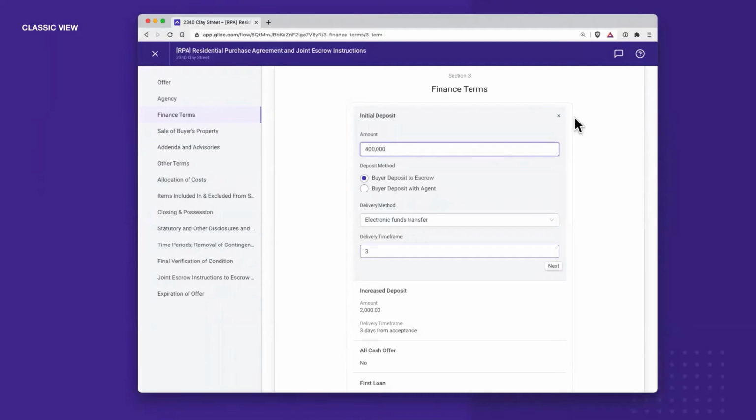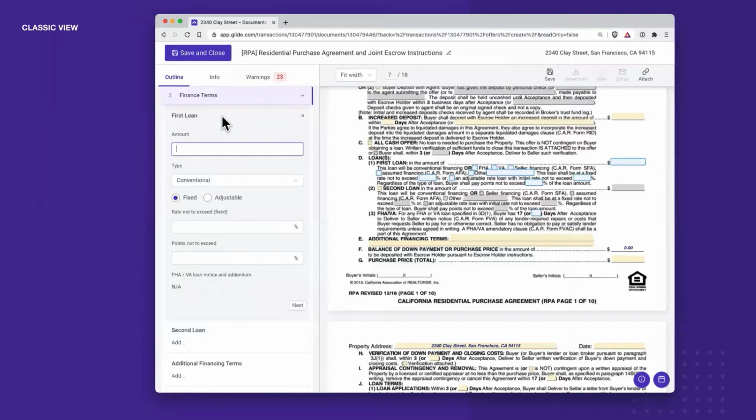If you were to click on the form outline on the left-hand side, you're going to see that it's going to take you directly to that section on the right, and it's even going to highlight it in blue. And there's a two-way sync, so anything you fill out on the right is going to show up on the left in the outline, and anything you fill out in the outline on the left is going to show up in the form on the right. And there's also conditional logic built in. So for example, if I change this from fixed to adjustable, it's going to change the questions that are going to be asked in this outline.